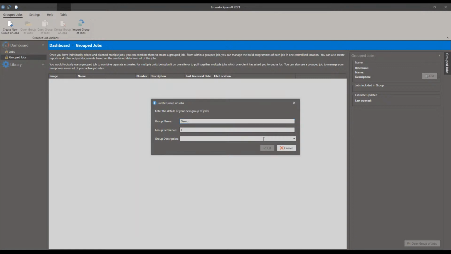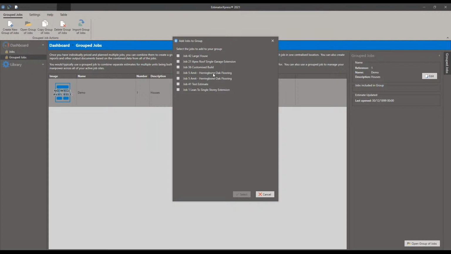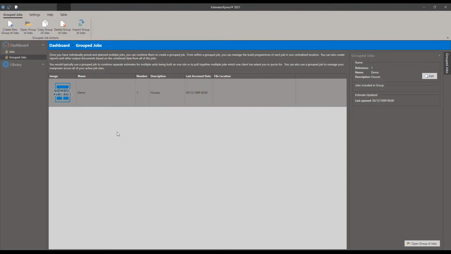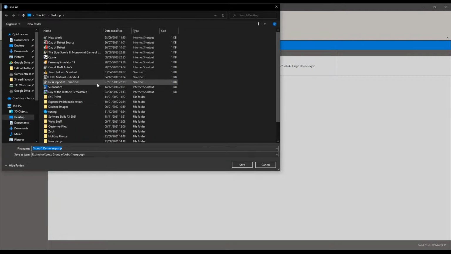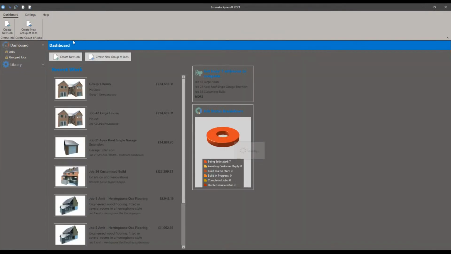Demo group 1, group description, houses, click OK. I'm going to bring in my large house there. Add that in. Okay, there's my large house, my one job. What I'm going to quickly do is go back to my dashboard. I've got that job saved. I'll save that group of jobs to my desktop. I've only got the one job in there.